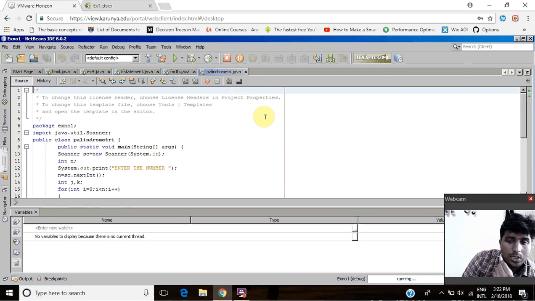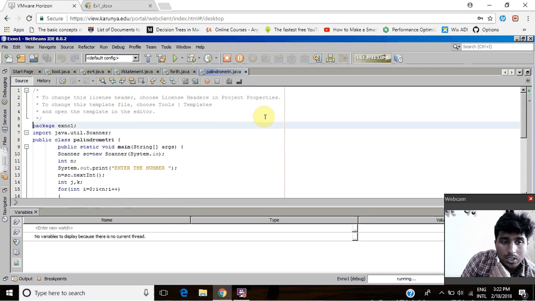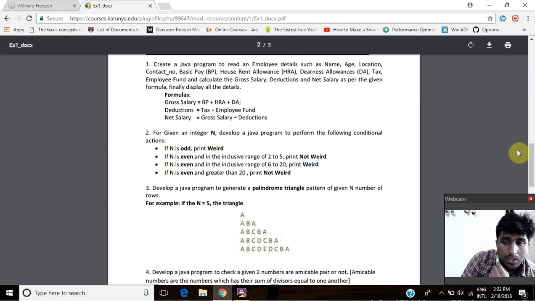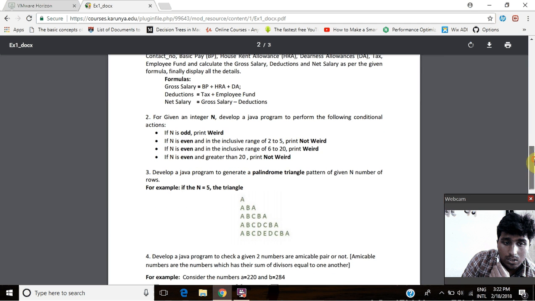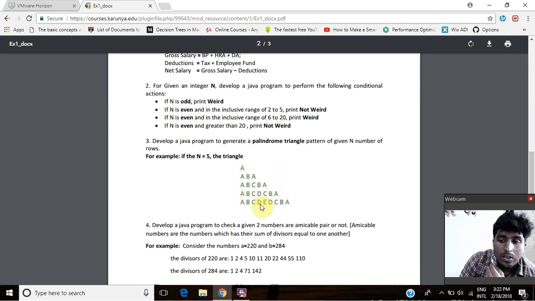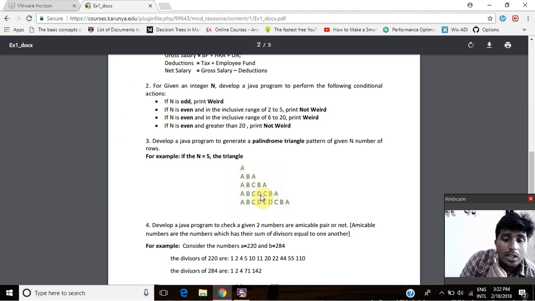And now this is a complicated one. This is a palindromic triangle. So for this we can see how it is done. Yeah, this is question number 3. A palindromic triangle goes in this fashion: a b a, b c b a. So every line is a palindrome. And you can see it is 1 3 5. It goes in order of odd numbers.